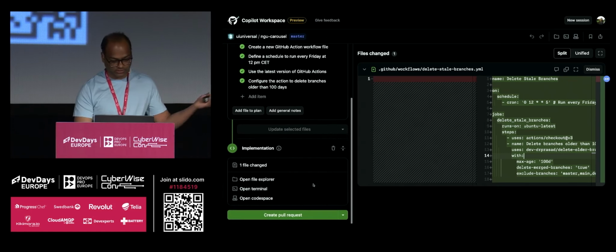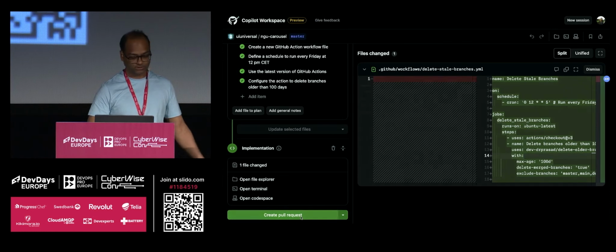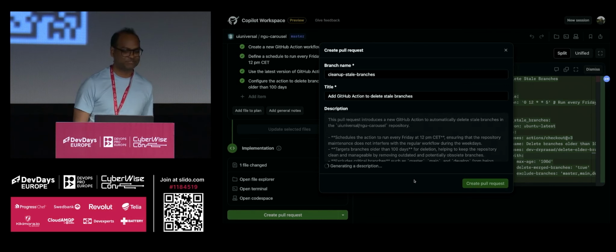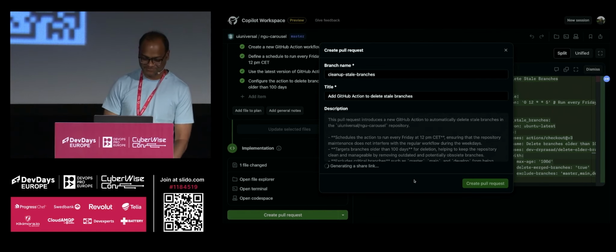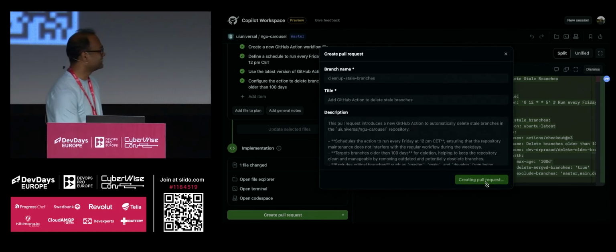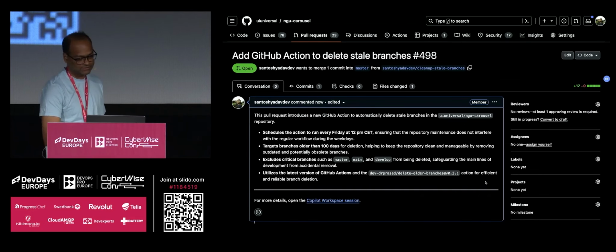And then you can say, okay, if everything looks good, go ahead and create a PR, and it writes the most important thing, which is the description, right? I know I'm really bad at writing descriptions, so at least it does a better job than me. And then you can create a pull request. This is your pull request.